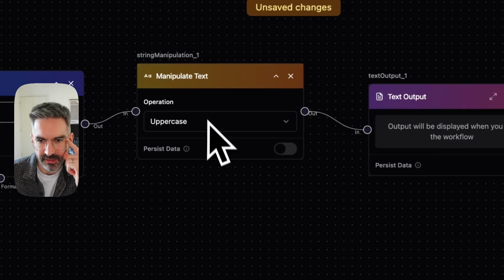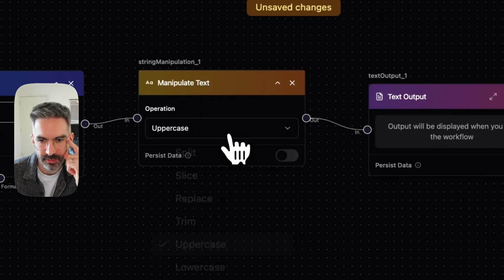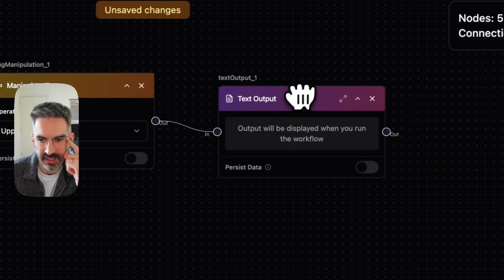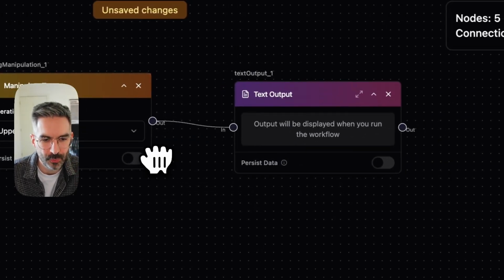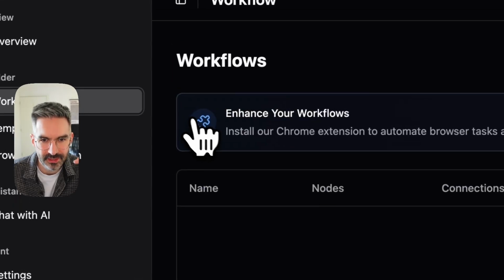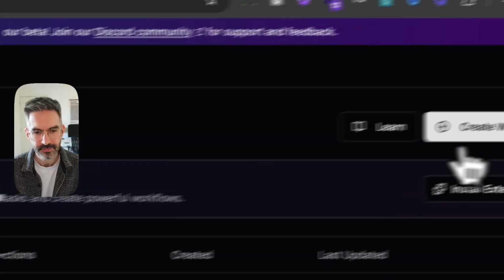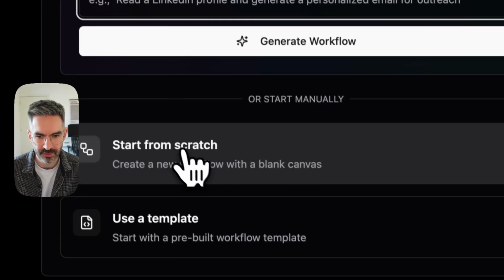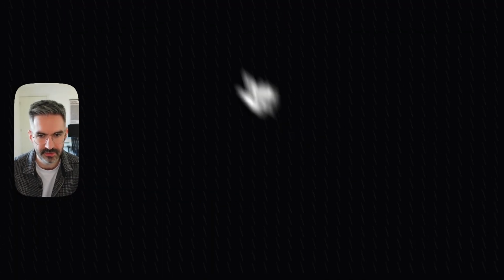This for me is like manipulate text, operation uppercase. I don't know why it's put that in there. And then text output. So this is not going to work for what I wanted to create it for. So let's go back and create a new workflow. Not the AI-powered creation; we're just going to start from scratch and see what happens.